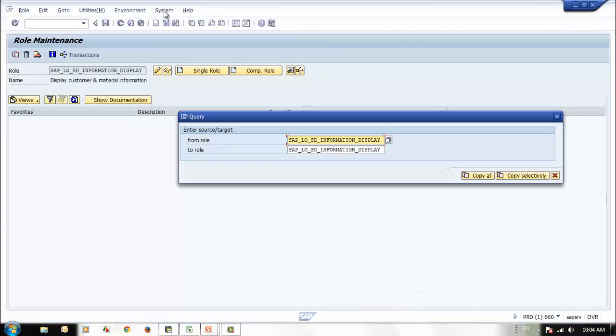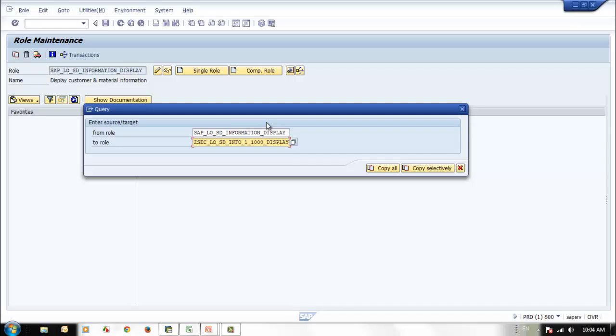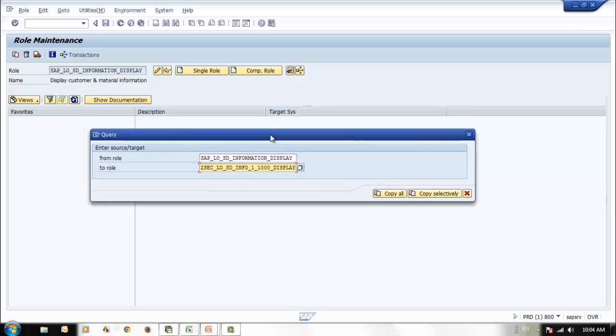Make it like this, then say here. So to copy a role, we simply click this button, then you will have a pop-up like this. In this pop-up you have two options. We have copy all and copy selectively.